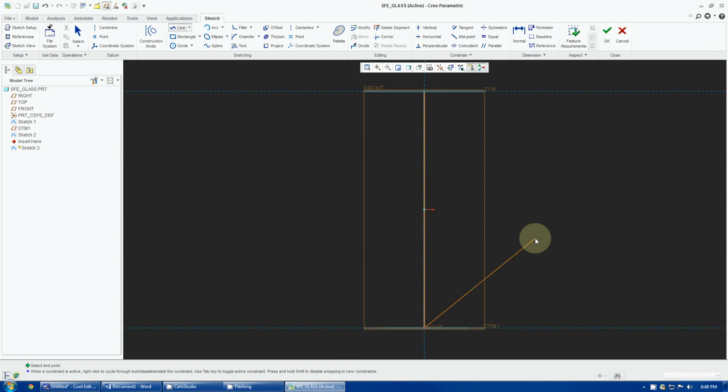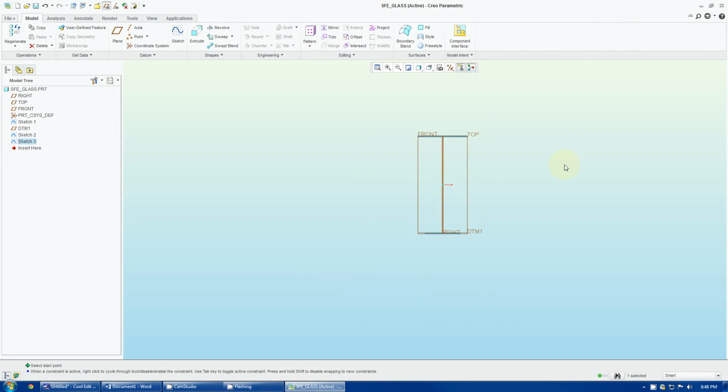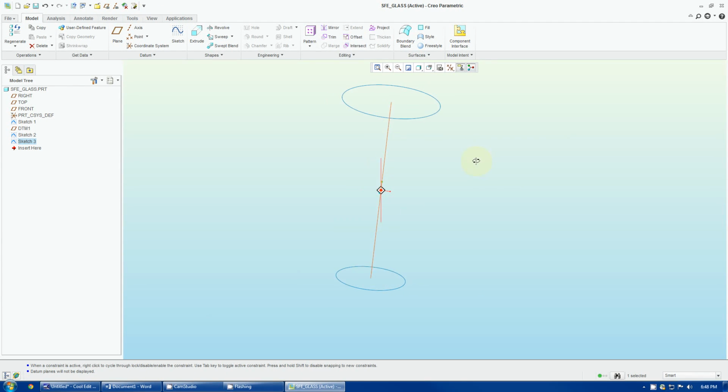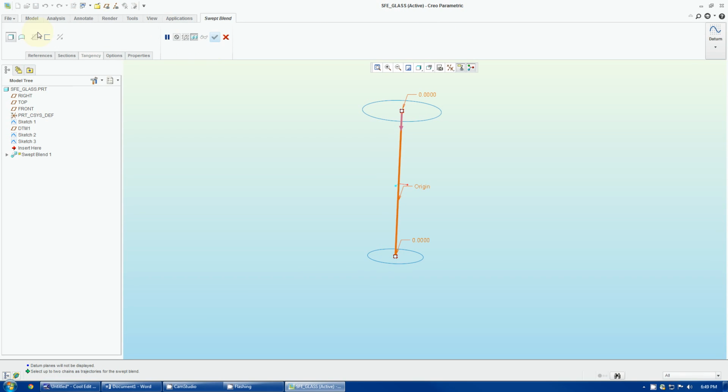Top to bottom, and hit OK. So here's the skeleton of our cup. We're going to use what's called a sweep blend, and that means it's going to blend one of our sketches to the other one following this trajectory. So I'll choose sweep blend, and this is my trajectory I've chosen.